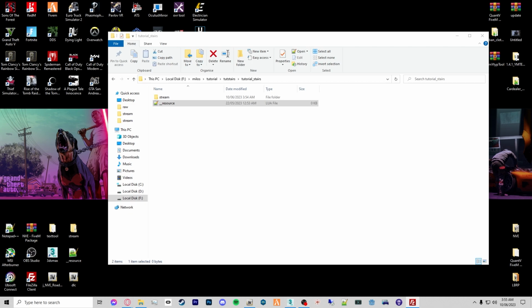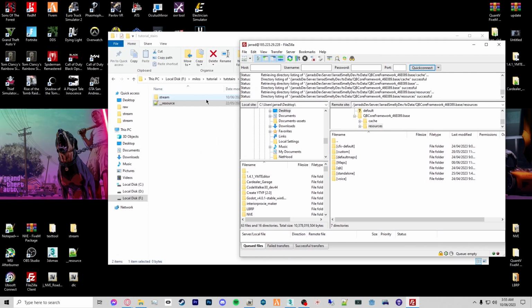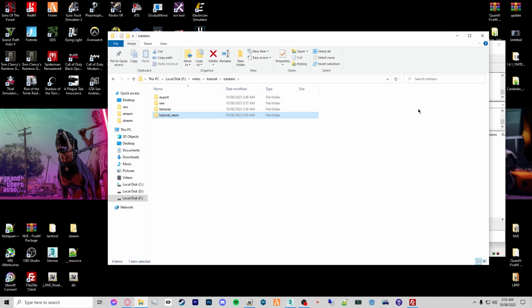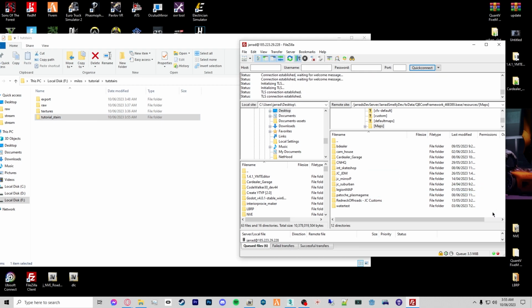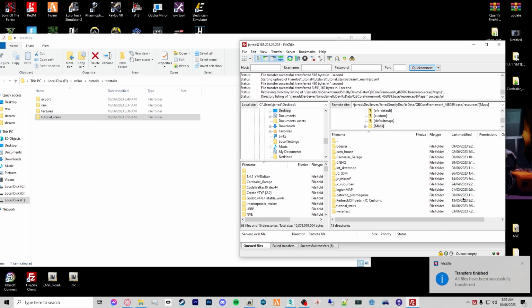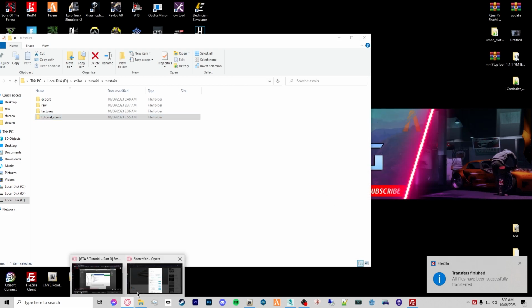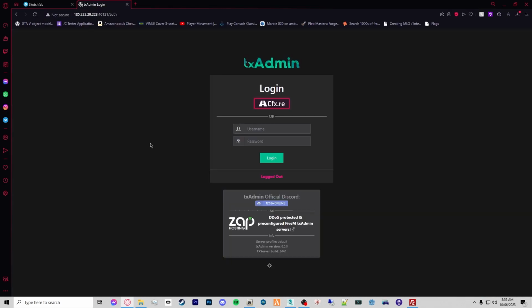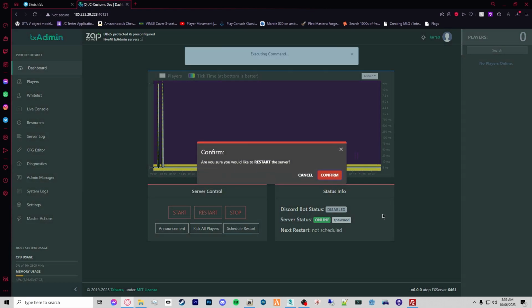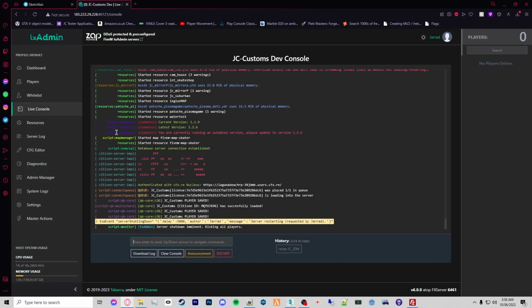Dev server. Resources. Then we want maps, tutorial stairs. Now I just need to go on 185. Sign into here. Restart server. Now we've got to check to see if the resource started okay.